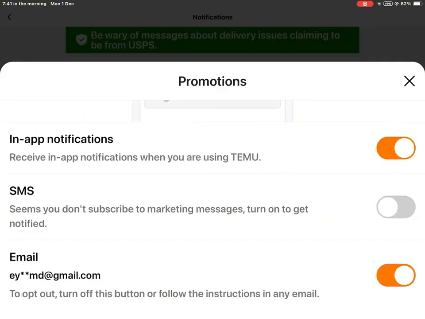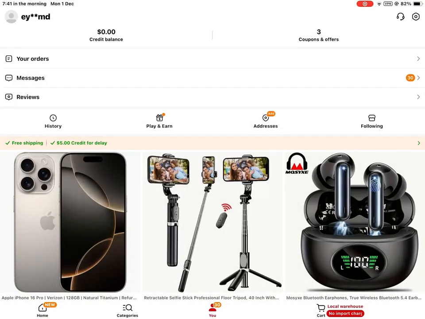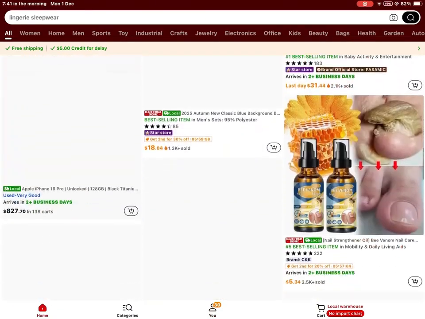So once you turn it on, you're going to see different instructions in your email about different promotions. So that's how you do it. It's basically an easy job.